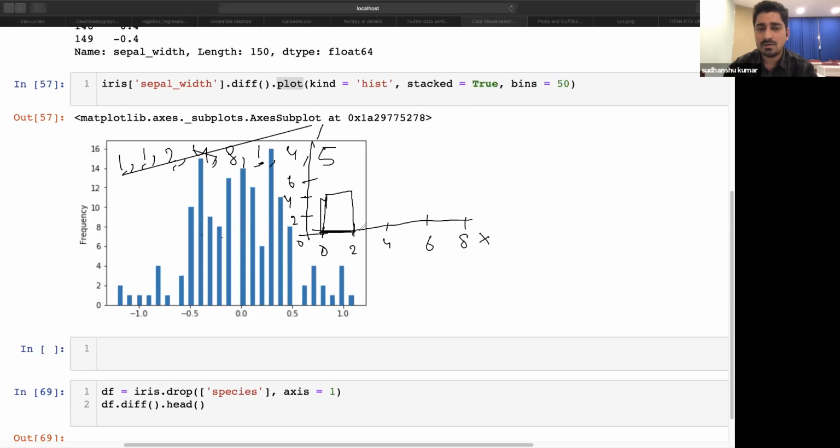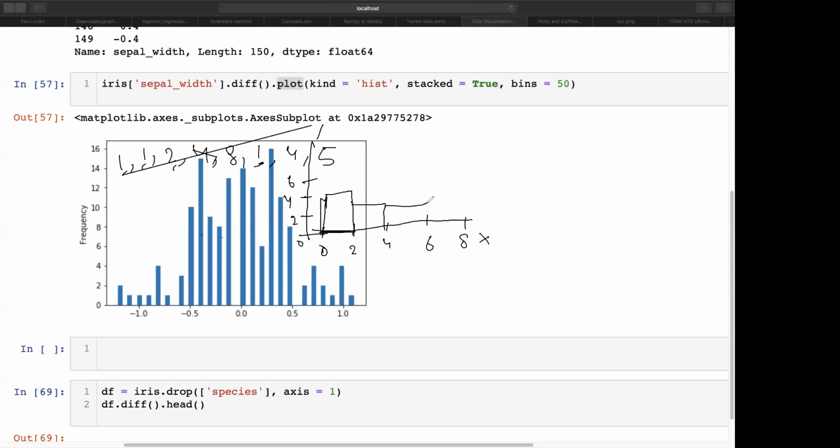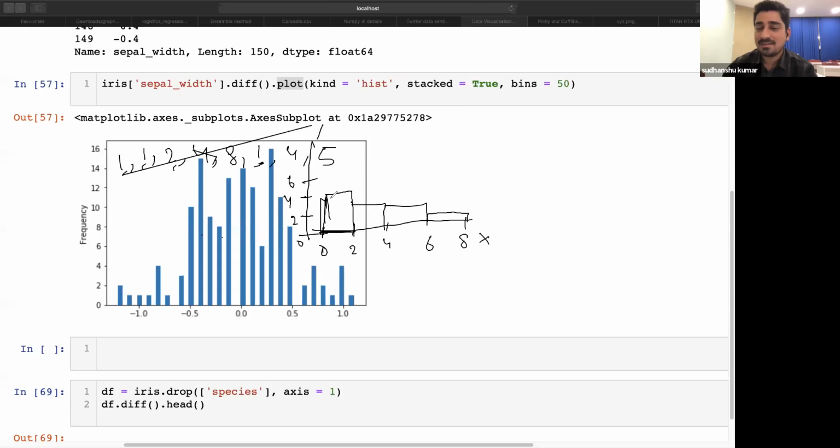Now, between 2 to 4, how many data do we have? 3. Okay, so we are going to plot something like that. Between 4 to 6? 3. And between 6 to 8, we have 1 data set. So what I was trying to explain is that a histogram, in your y-axis, always tries to represent the frequency of occurrences in between a particular range. Is it clear now?